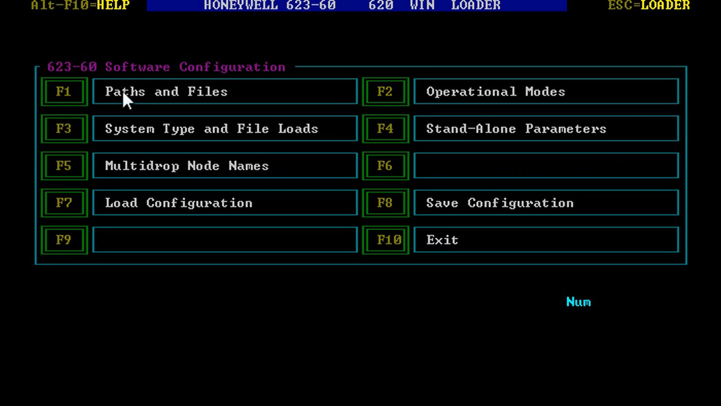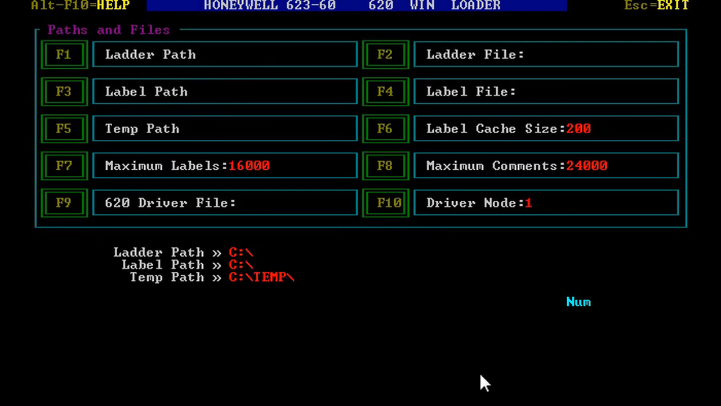When we press F6, the submenu gives us the software configuration options, of which paths and files is the first one. If we select F1, we have another menu which allows us to set the location for our backup files. If you remember, when we looked at those files a moment ago, we had ladder files and we had label files. They can be in different places or they can be in the same place. It makes much more sense to keep them in the same place. Selecting F1 brings up the highlight box to show you where the ladder is, and if you remember, I saved my ladder files in temp, IPC.